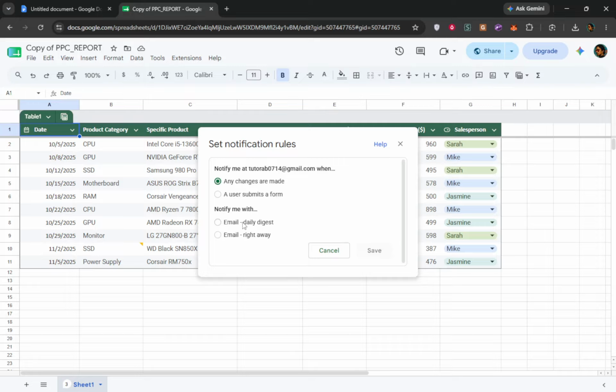You can choose between Email Right Away or Email Daily Digest. If you select Email Right Away, you'll be notified as soon as a change occurs. This is ideal for immediate updates.